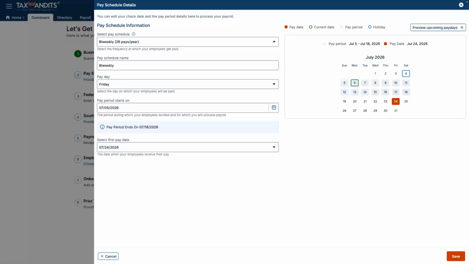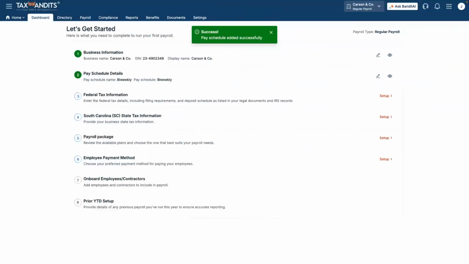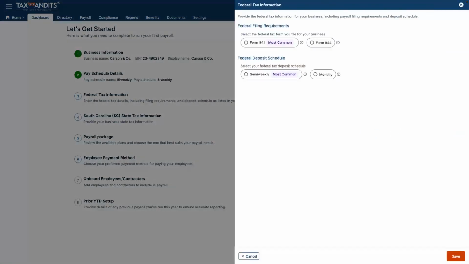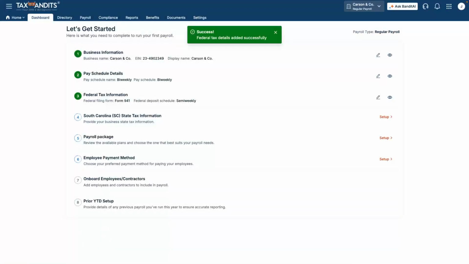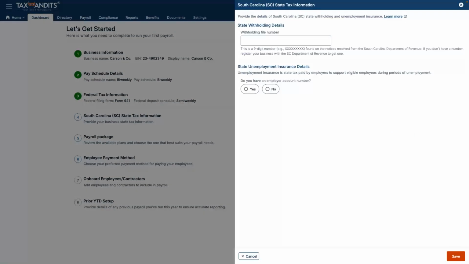Now it's time to configure your federal payroll tax settings. Select the federal payroll form your business files, such as Form 941 or Form 944. Then choose your federal deposit schedule. If you're unsure which option applies to your business, check with your tax professional or refer to your IRS filing requirements before continuing.